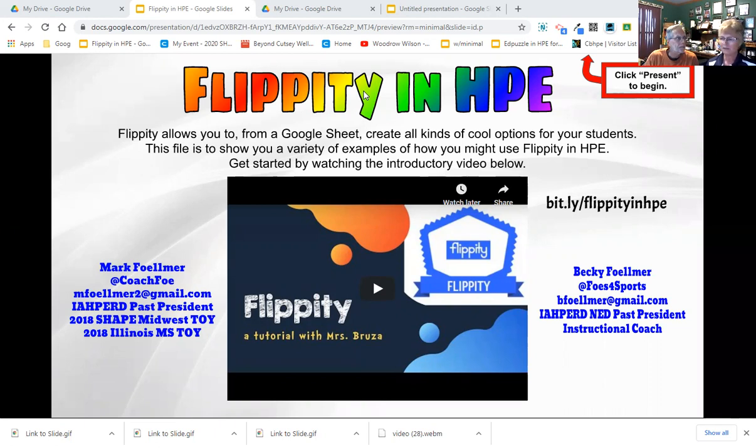Flippity is one of my favorite tools because it has so many different options. And once you learn how to use it, you can use what you've learned for every single option. We're going to go through these one by one. As we start out, we're going to go into more detail. And then as we get towards the end, we won't need to because you will have learned how to use some of the basic elements of it.